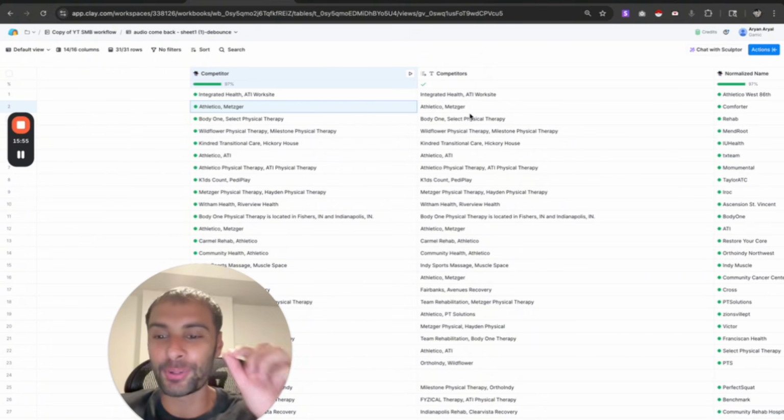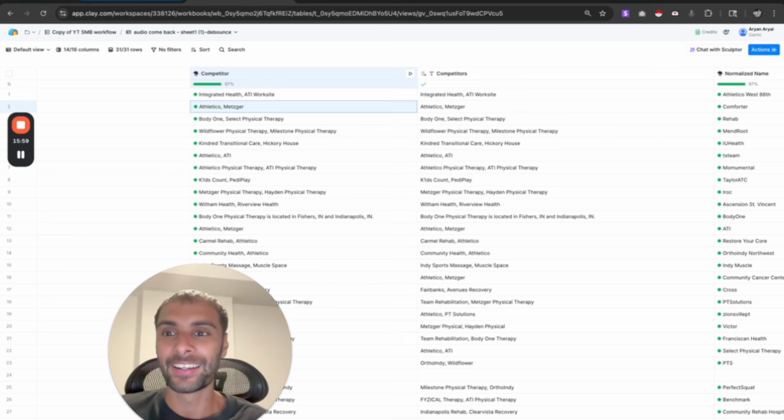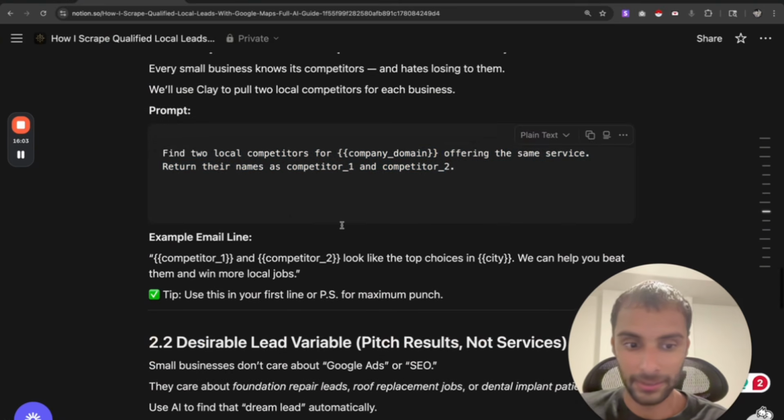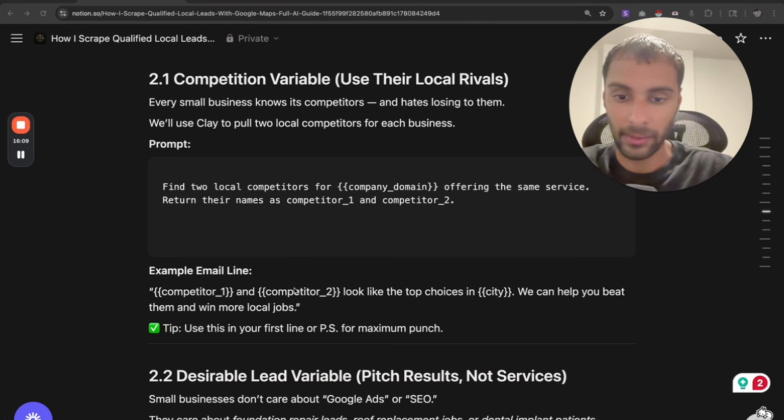It's so cheap and it's so good, and I really urge all of you to use this. And so pretty much how you can say something like this in a line is, hey, name competitor 1 and competitor 2 look like the top choices for physical therapy in Austin.